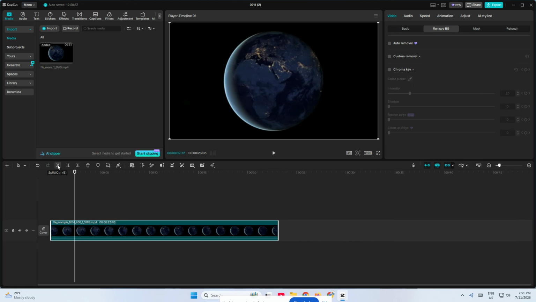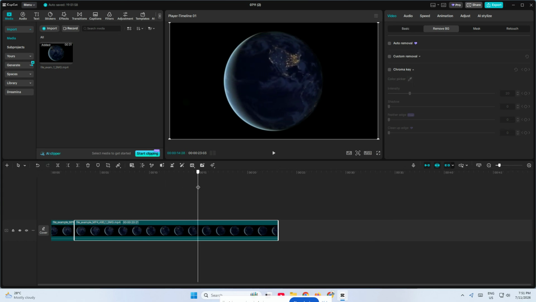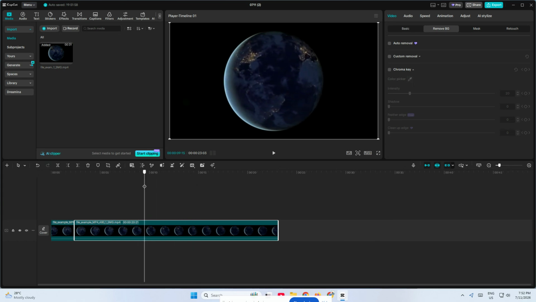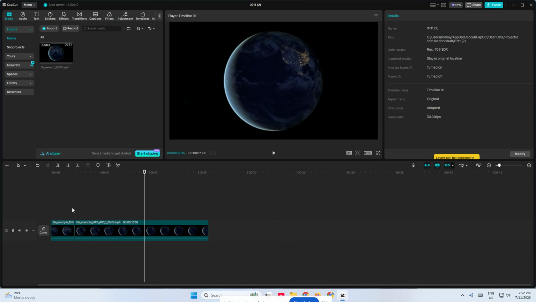If you only need to make one cut, this is already useful. But if you want to delete a middle section, you need to make a second split at the end of the part you want to remove. So after the first split, move the playhead to the end of the unwanted section and split again. Now the section you want gone will be isolated between two cuts. Click that middle segment to select it, then press Delete on your keyboard. CapCut will remove that part instantly, leaving the rest of your video together without the unwanted section.